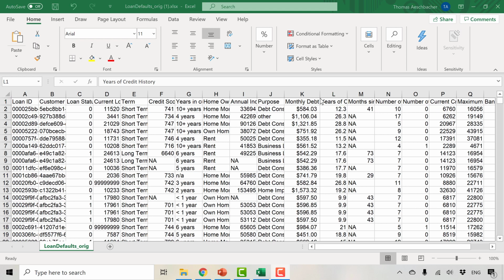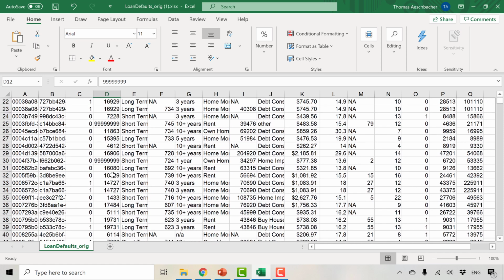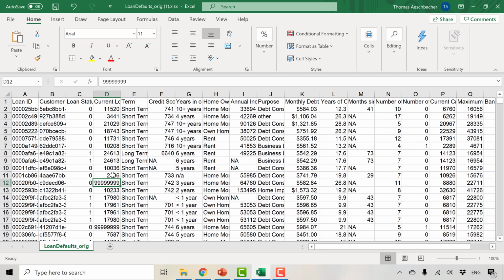Now I think each one of you was able to recognize at first glance that in the current loan amount variable we have a very long number, so 8 times a 9. This is really, really big, and in comparison to the other numbers it doesn't make any sense, right? It's obviously much too big and we have quite a couple. So what is quite common in data analysis is that data scientists just put in a really high number, or maybe even a negative number, to indicate that it's actually a missing value.